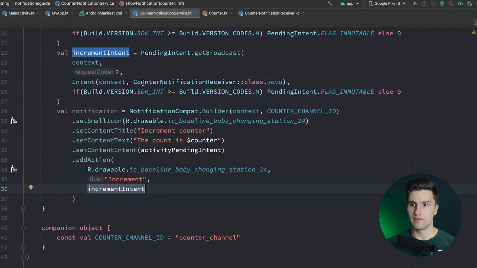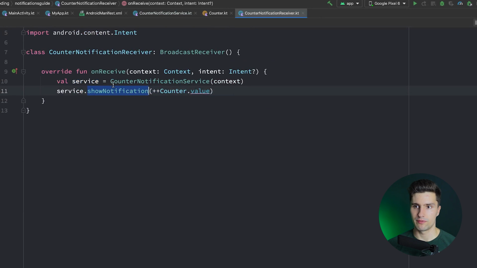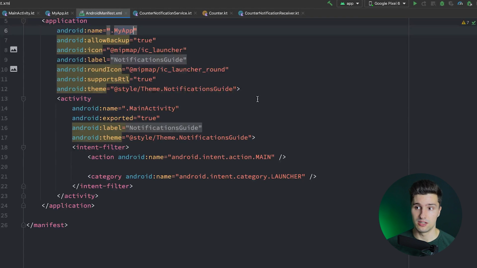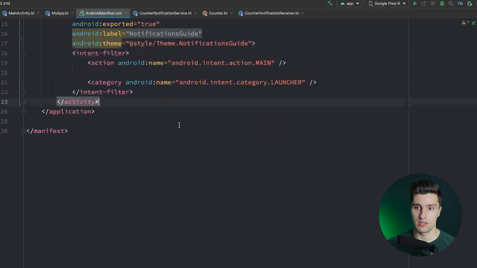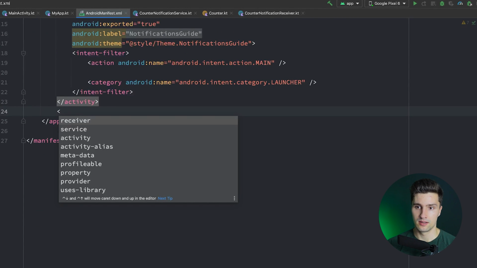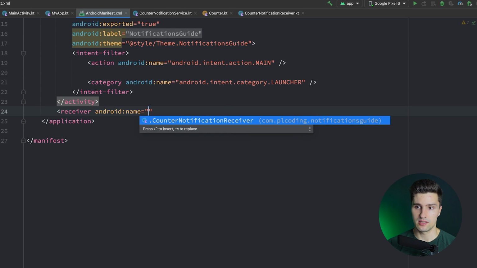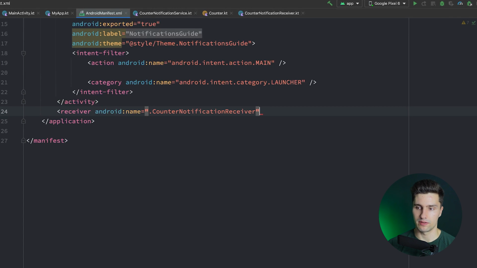And since that will then be fired, it will trigger our counter notification receiver. It will trigger this onReceive function. And here that will trigger our show notification function again with our updated counter value. Something we need to make sure if we create a broadcast receiver is we need to go to our manifest and register that here, right below this activity, by using a new receiver tag here and adding our counter notification receiver.